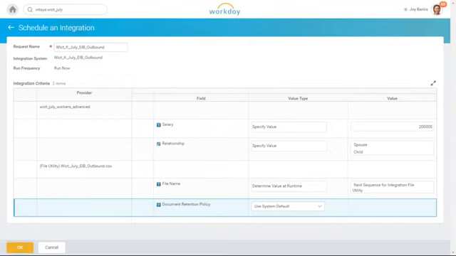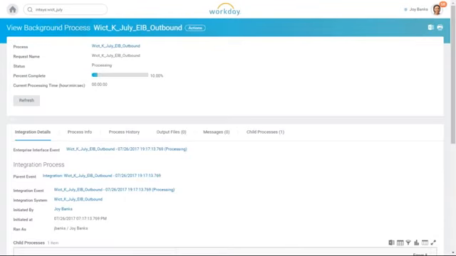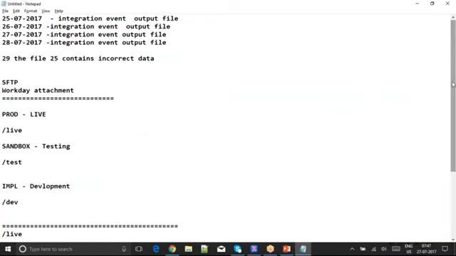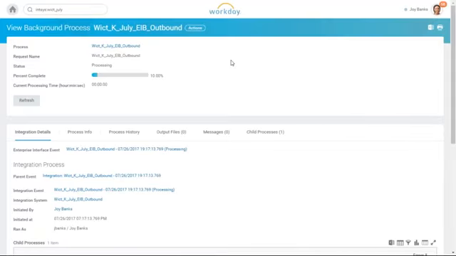And let me click on OK. So I just launched this integration. Whenever you launch the integration, what happens? For each integration run, it will create an integration event. So just now I launched this integration. So currently it is in the integration event page. This is the integration event page.